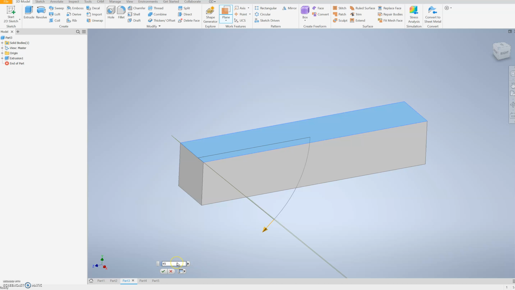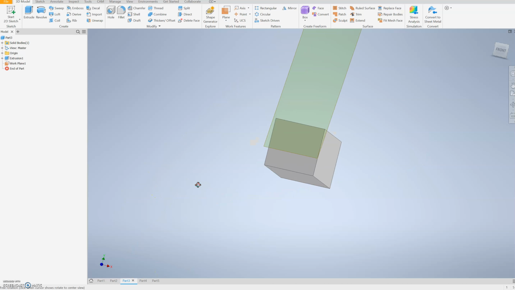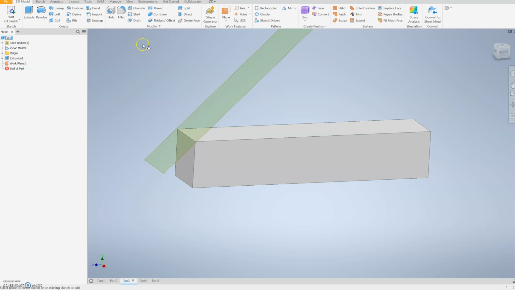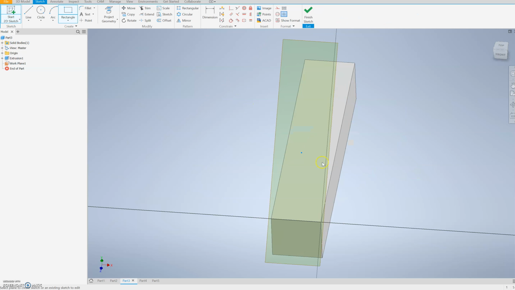So if I wanted it at like a 45-degree angle, or in this case I want it to come off the opposite way there. So now I can hit go, and now I've got a work plane here that I could start a sketch on.